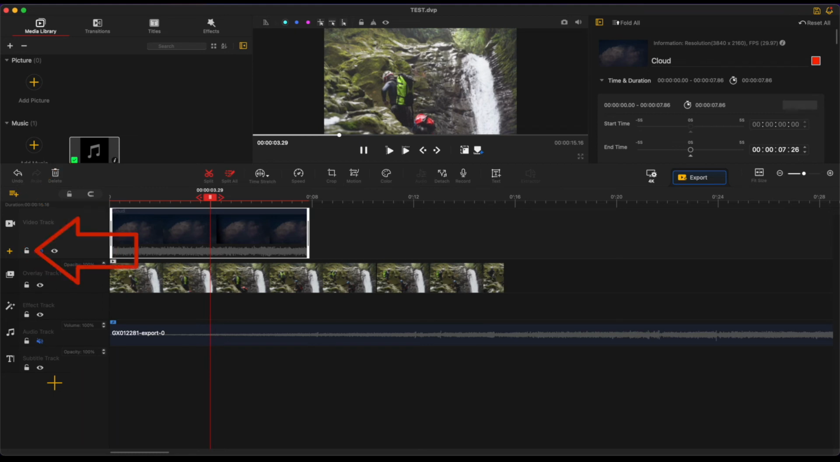On each one of these tracks, you can lock the track so it can't be changed or edited, disable the track so it can't be seen, or mute the audio so it can't be heard. You can also lock all the tracks by clicking the lock button above the tracks.